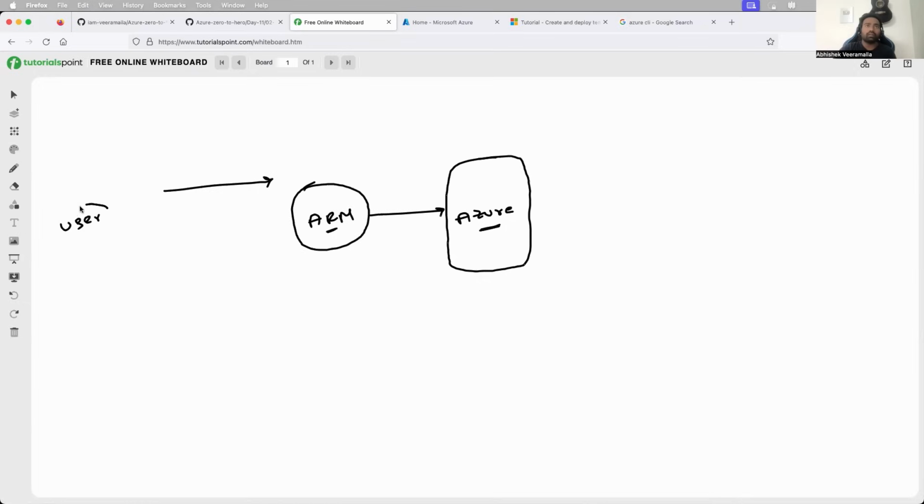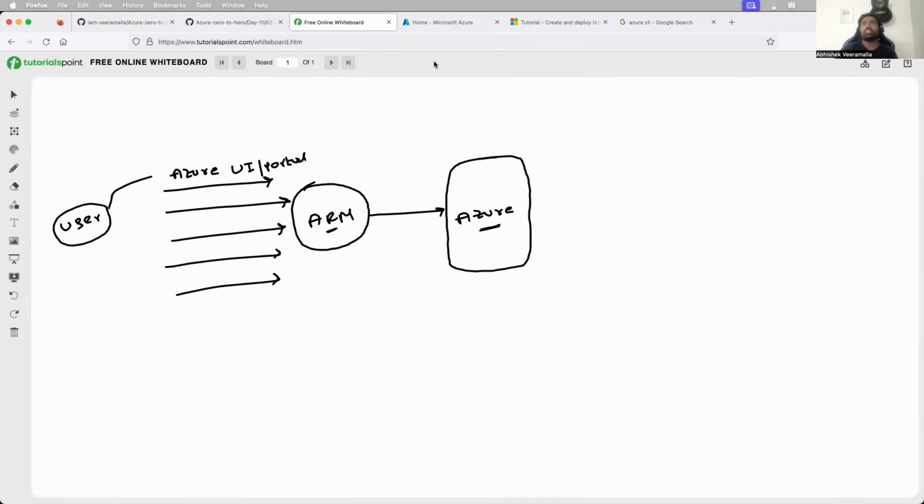As a user, as of today, there are multiple services that Microsoft Azure provides to create resources with Azure. For example, user can use the Azure user interface or portal, this one, or users can use the CLI, which we have learned in the last class, or users can use ARM, Azure Resource Manager templates, which we are learning in today's video, or users can use other services such as Bicep or SDK. So if a user wants to create a virtual machine today, users can choose between any of these services.